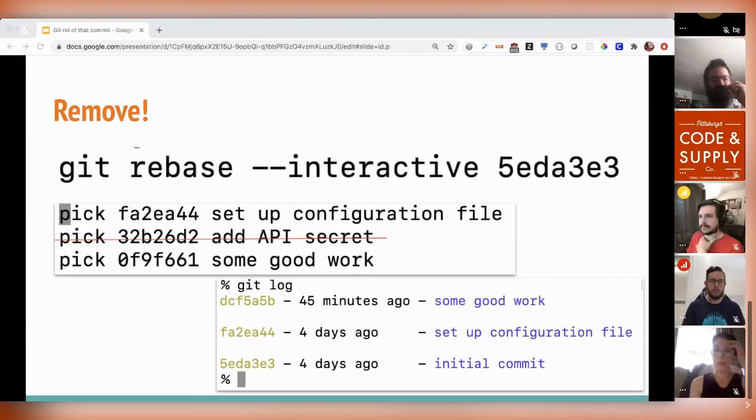To remove the unwanted commit, what we did was remove that middle line, that pick 32b, just get rid of it, save the file, and quit out of it. Each of the remaining commits are going to be applied, and that results in the Git history that you see with only 3 commits. The add API secret commit and the changes it made just don't exist anymore. Your history is clean, it's beautiful.